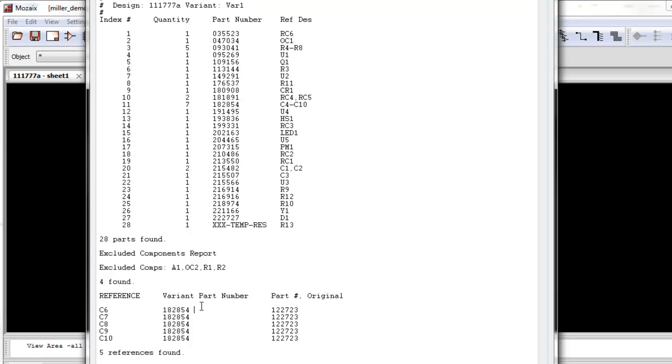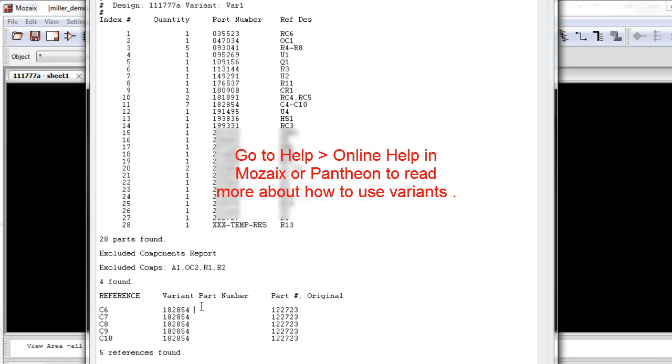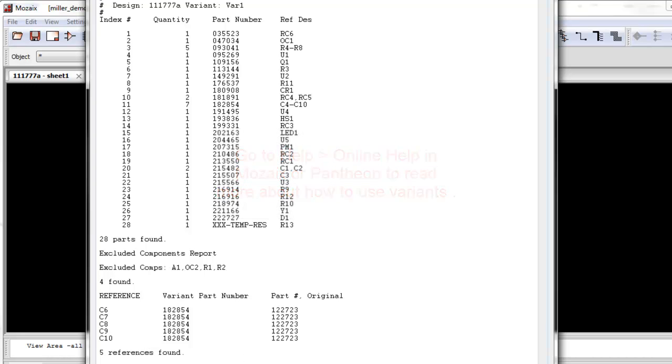For more information on how to use variants, I would recommend looking at the documentation. They come highly recommended by many users. So that concludes part 3 of our tutorial, and we thank you for spending the time with us. Stay tuned, more tutorials are always on the way.